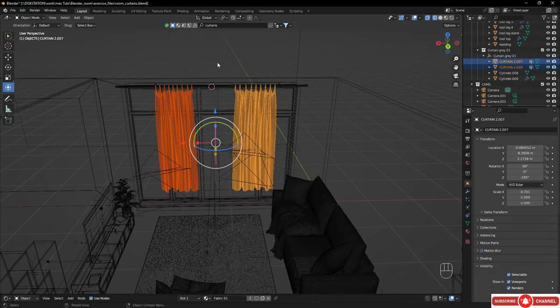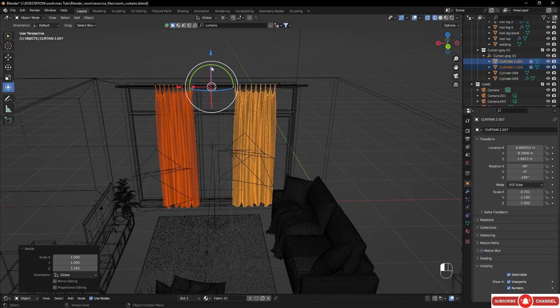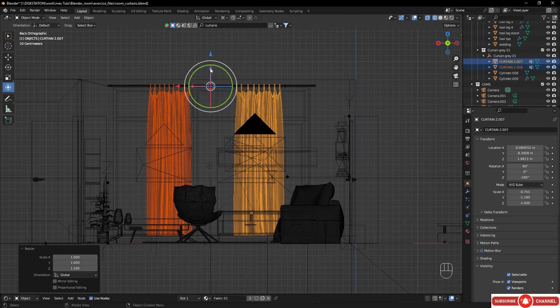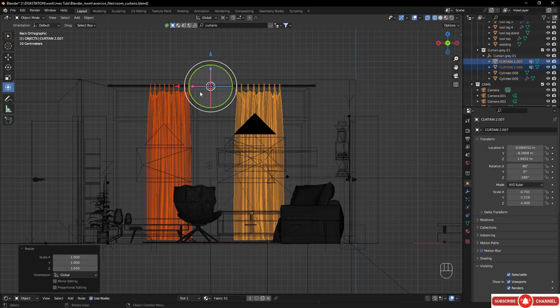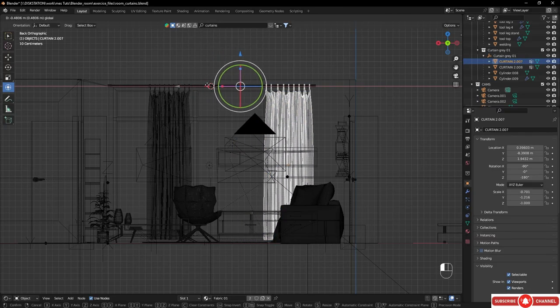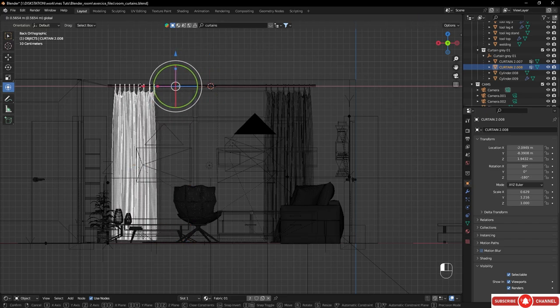So now what I can do is use here the transform pivot point and set it to 3D cursor. Now if I use the scale, I'm going to resize it from this origin point. So let's go on this view and I'm going to resize and make sure it touches almost the floor. And that's it. Okay, now I'm going to take one of the curtains. Let's take this one and slide it this way. And same thing for the other. Slide it this way.